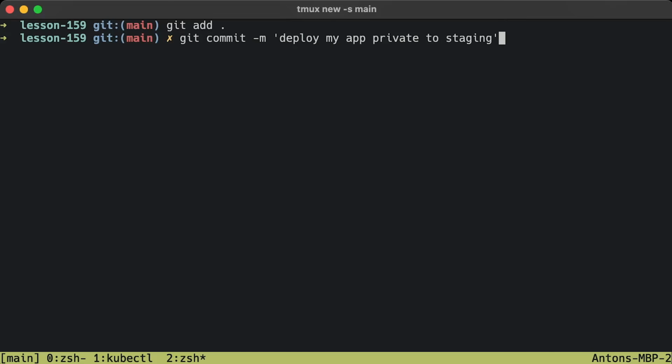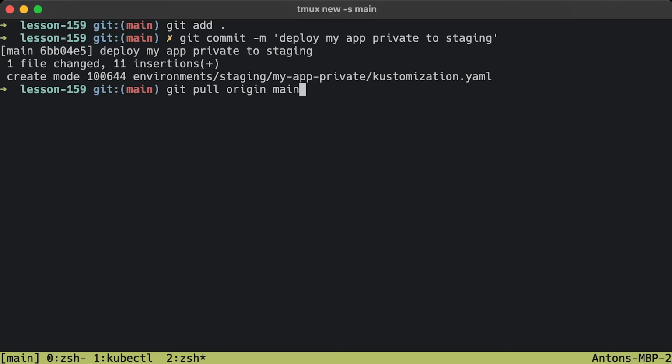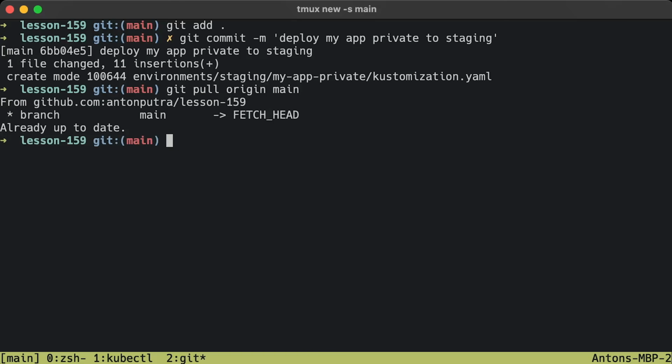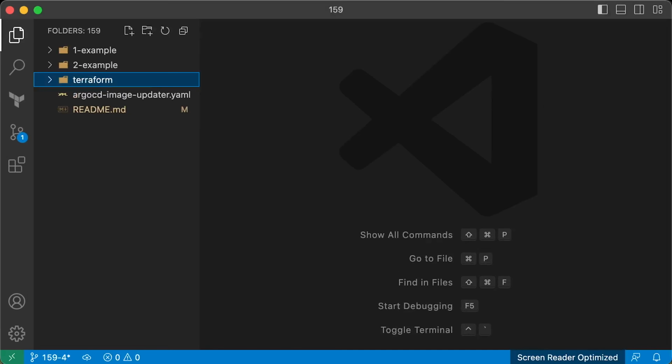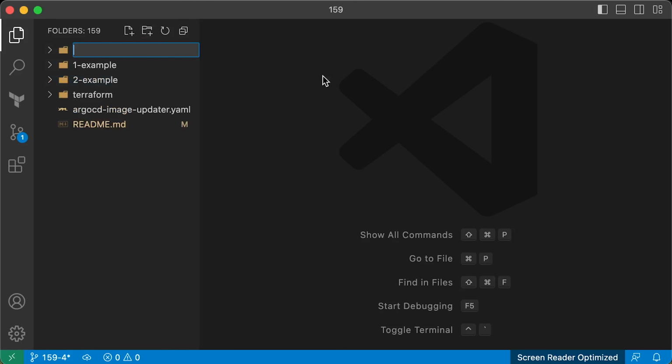As with any changes, you must add all new files to Git tree, commit and push them to remote repository. One thing to note is that you might need to pull the main branch because ArgoCD committed a file containing the image tag in the previous example. Navigate to the main workspace containing Terraform and create a new folder named example3.